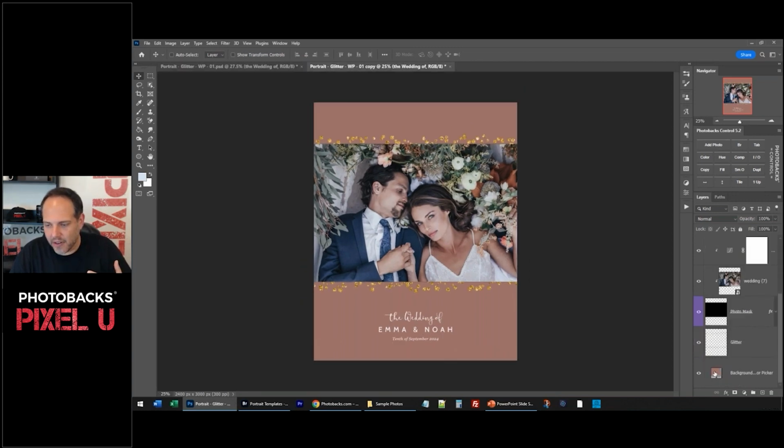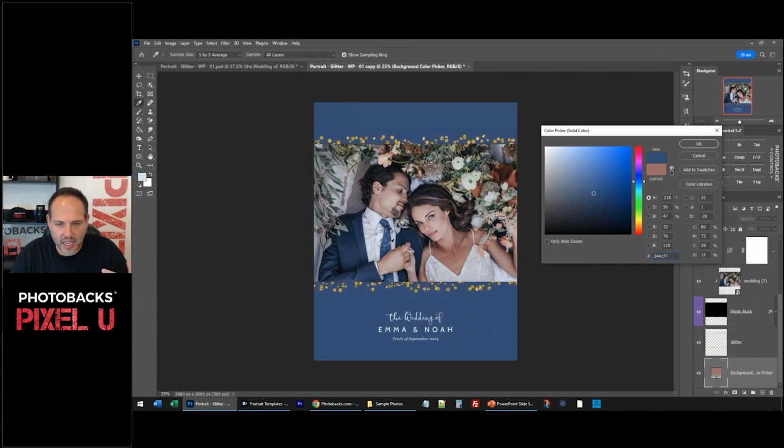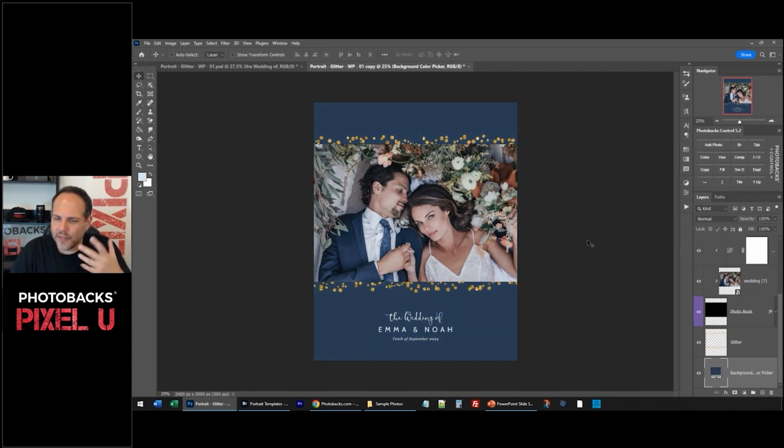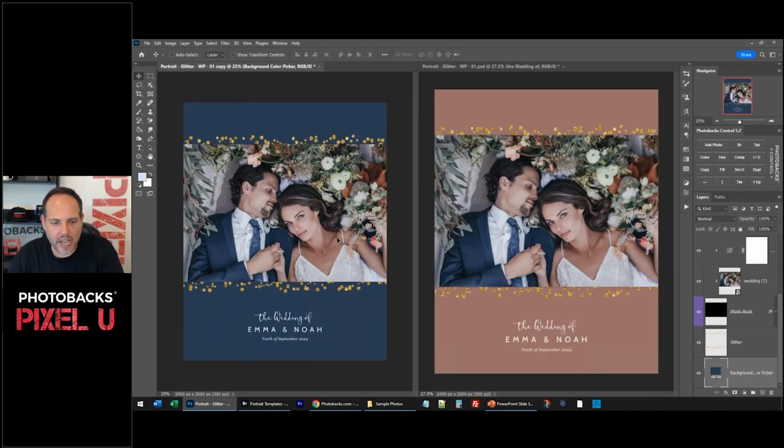Let's change the background color. How about that blue color from his tie? How about from the jacket? A little dark, but okay, right? Remember, things print a little darker if you're doing this for print than you see on the screen. Even if your screen's really calibrated, I just would be aware. Okay, you can tile on the screen with Photobacks Control.